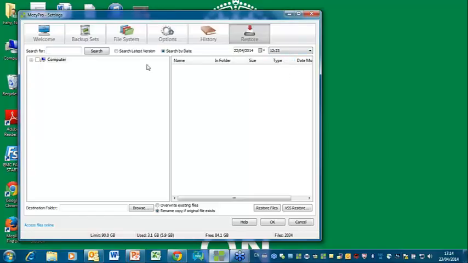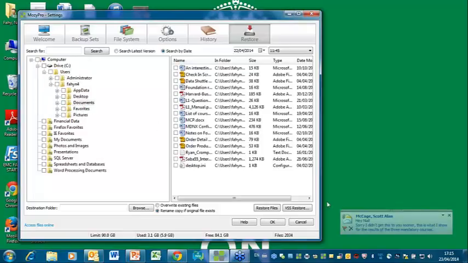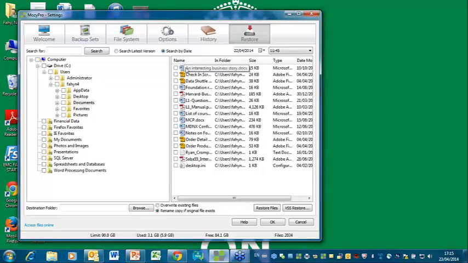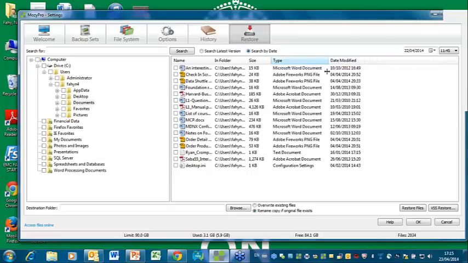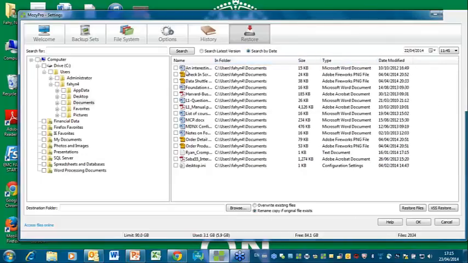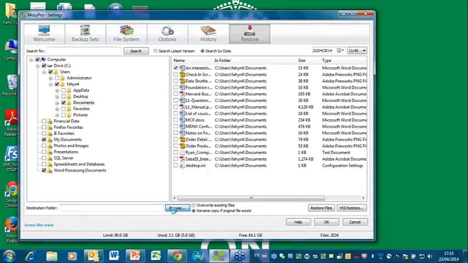So again, I'm going to change to the 11:45 backup from yesterday. I'm going to open down my files, and I'm going to go into my documents instead. Then I am going to pick a small file. Let me make sure that file's not on my desktop already. Okay, so I'm going to select this one here.